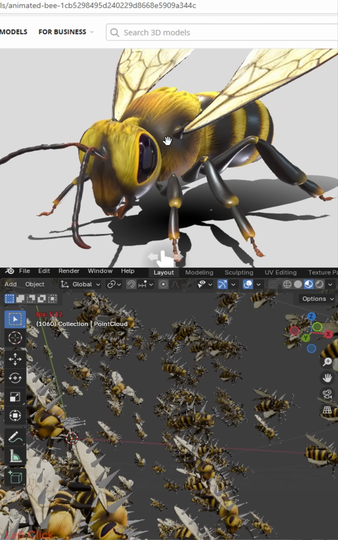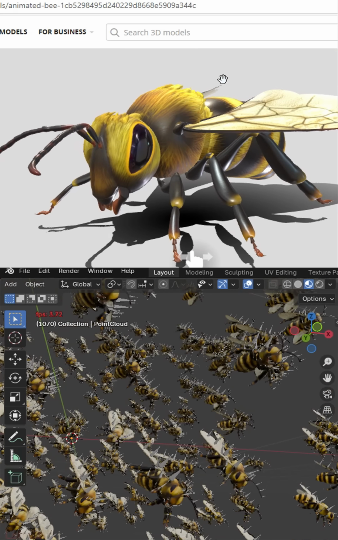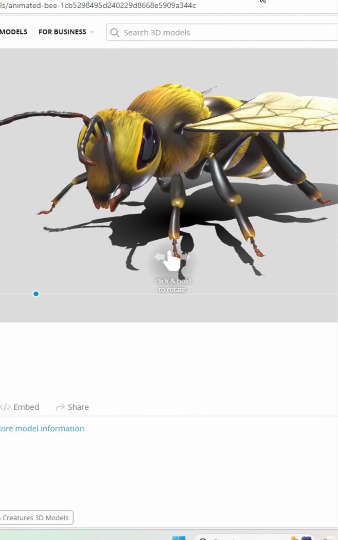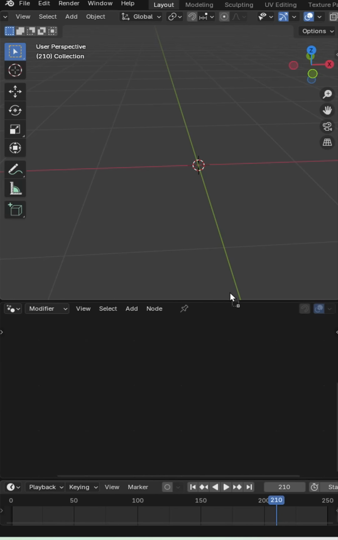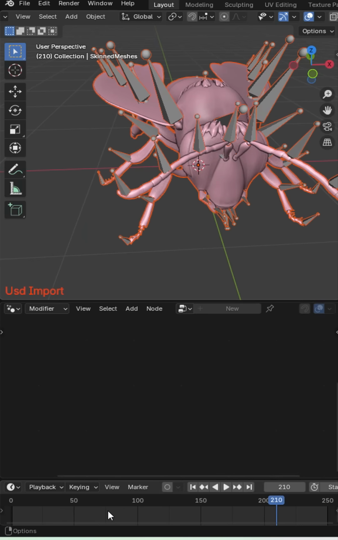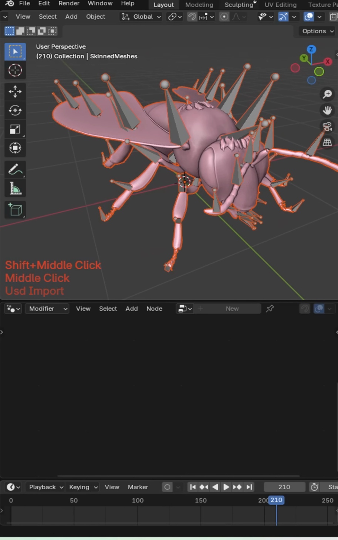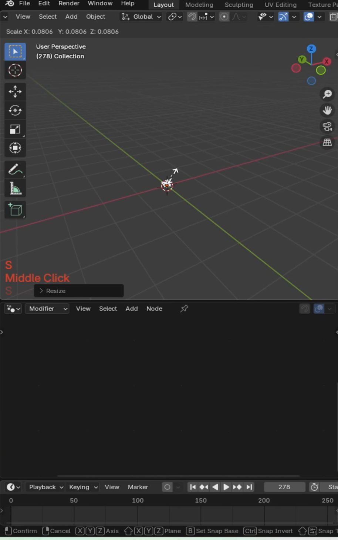What if I want to take this little sassy bee and animate him in Blender and do it really quick? And maybe add a few friends so they can all buzz at the same time. That would be even cooler if I could just drop this guy right into the viewport and import USD. Oh my gosh, he's in there. And let's just scale him down a good little bit.